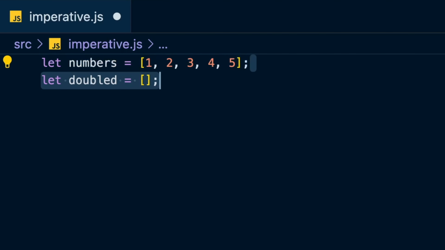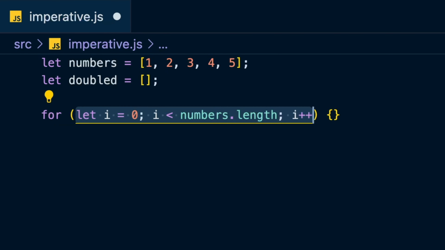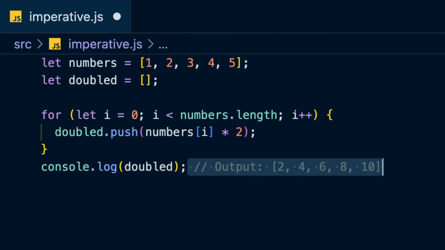Here you describe what you want to achieve, and the system figures out the steps to get you there. Here's an example for imperative code. Define an array of numbers and an empty array. Now use a for loop where you push each doubled number into the array. Because you're describing each step, this is imperative programming.